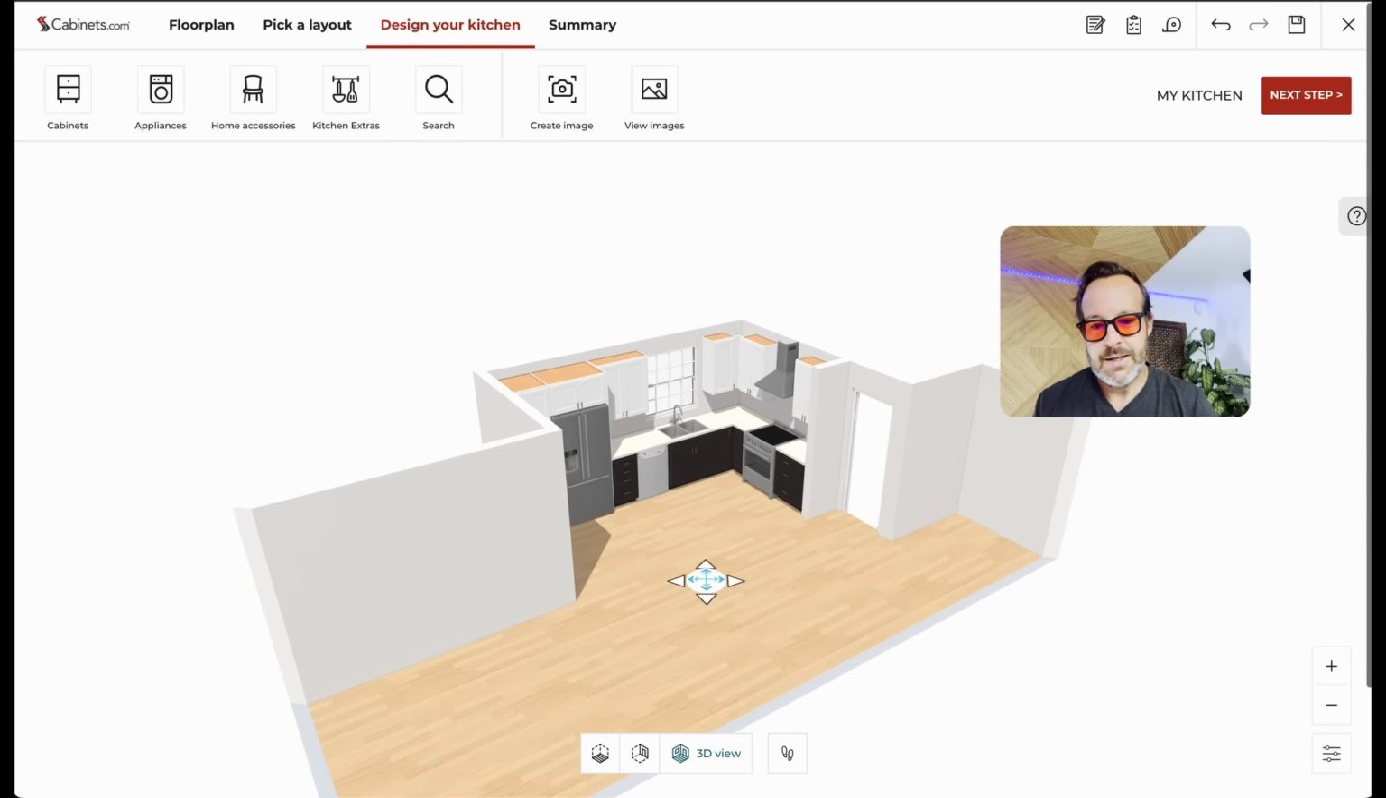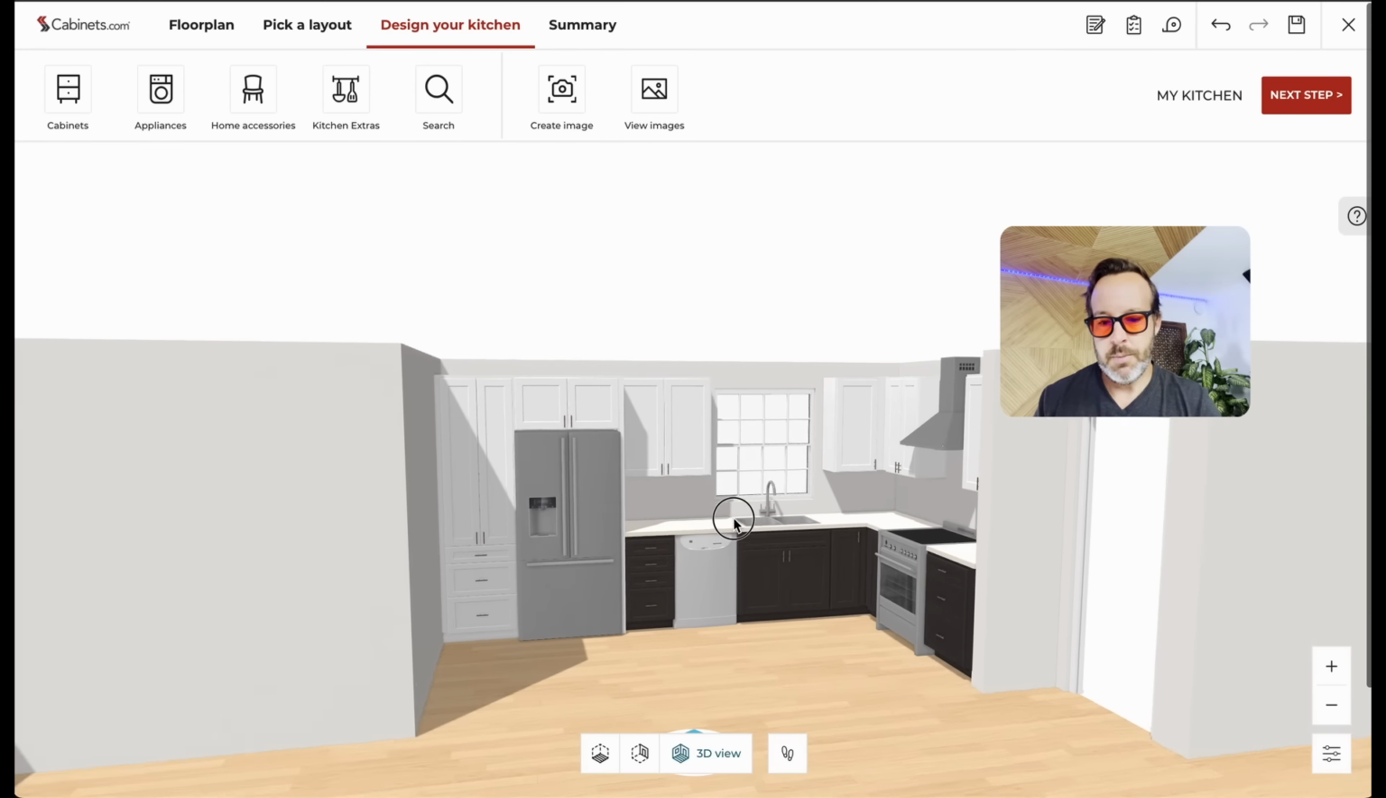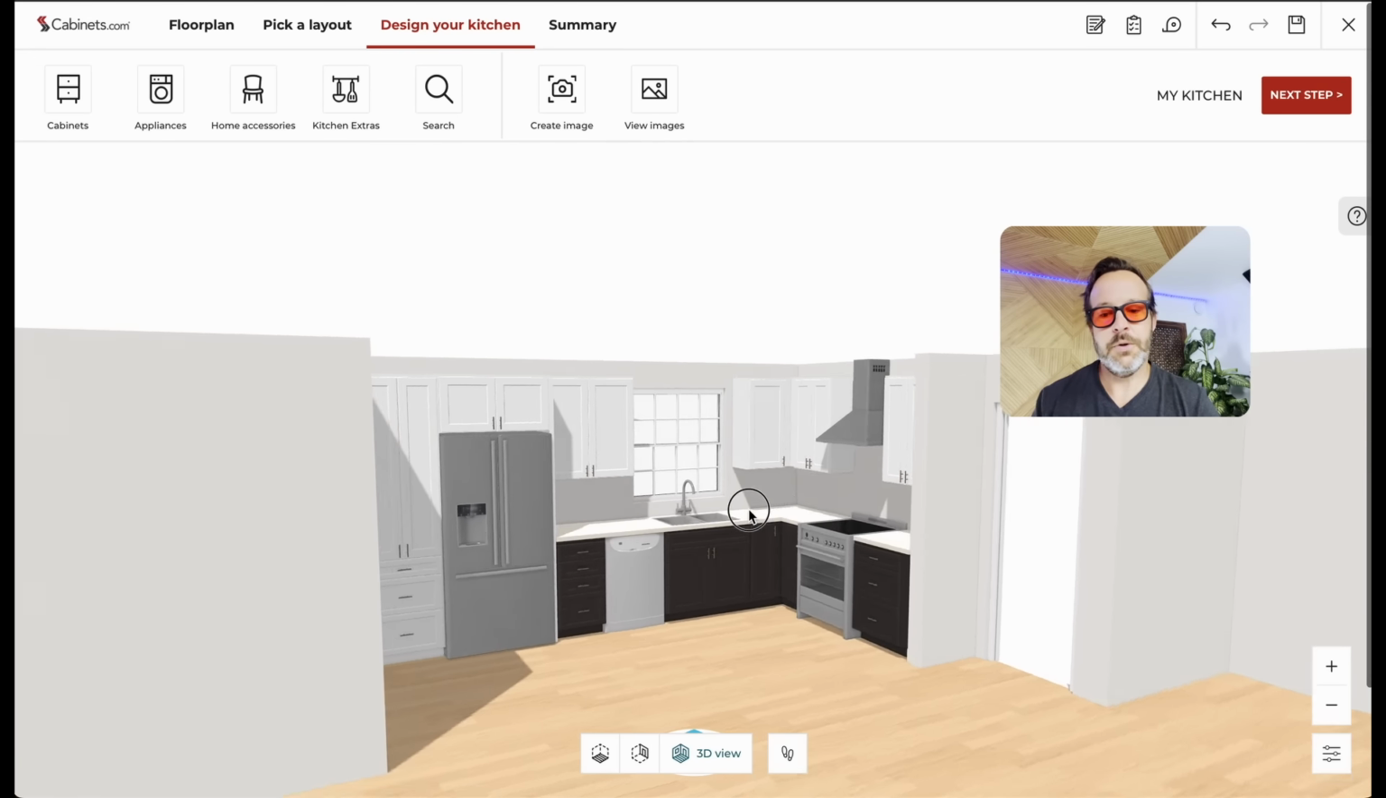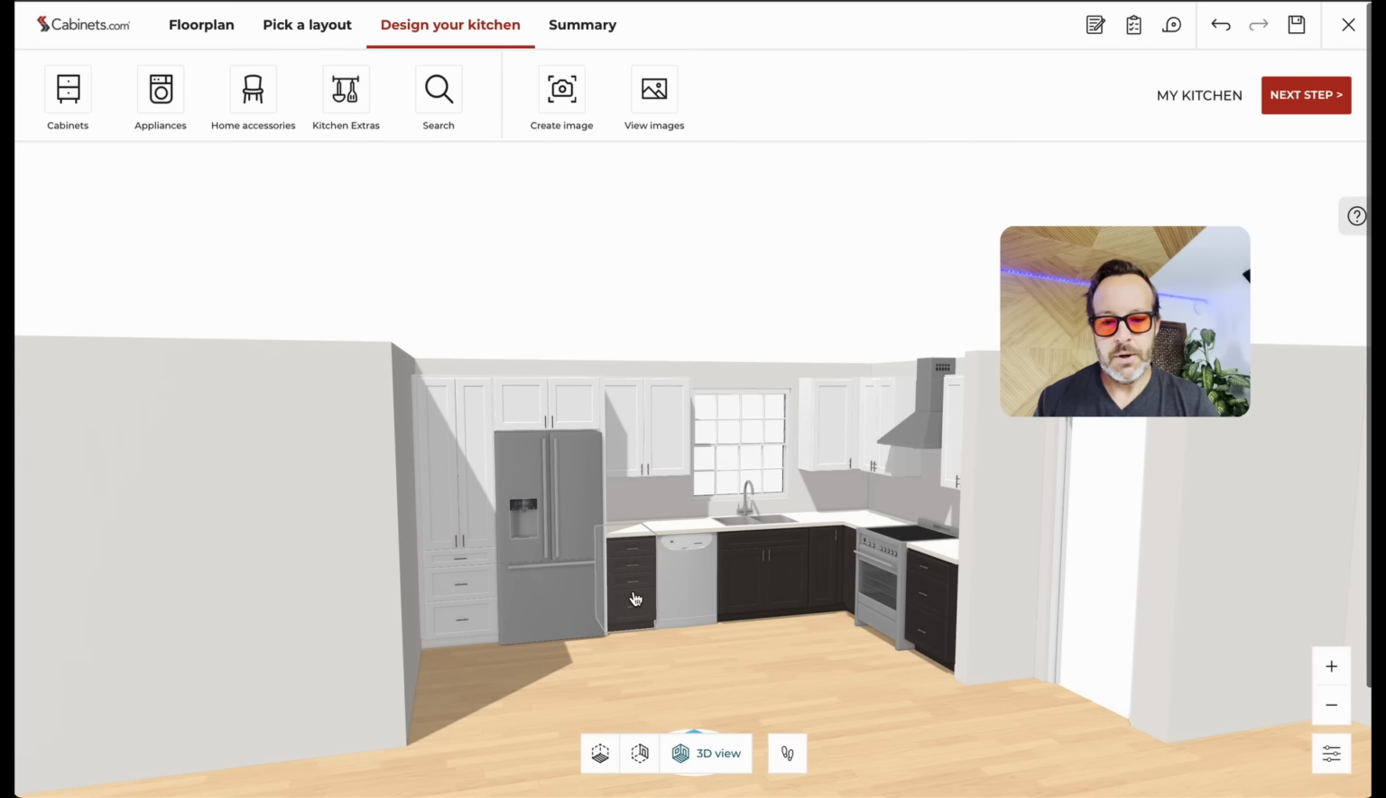You can make changes easy. You can see how easy it is. You're just dragging and dropping things around. You can play with different pantry sizes. Maybe you want a bigger cabinet here and a smaller pantry, move the fridge over. You can make all these changes very easily.